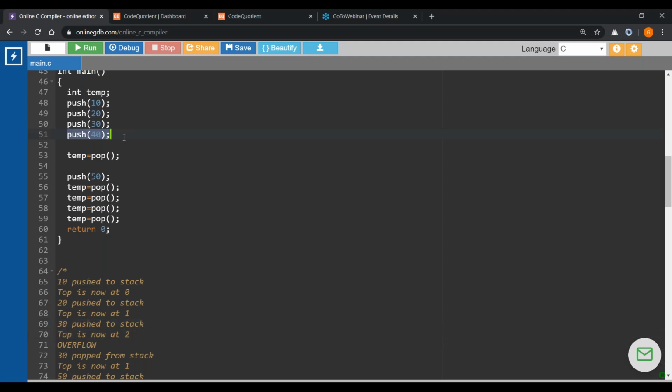I tried to push a 40. This should give me an overflow condition. Yes, it gave me an overflow condition because we have an array with only 3 elements. We are trying to push 4 elements. When we try to push the 4th element, it gave me an overflow.